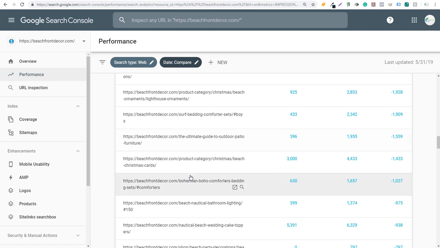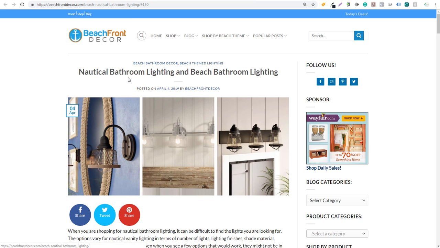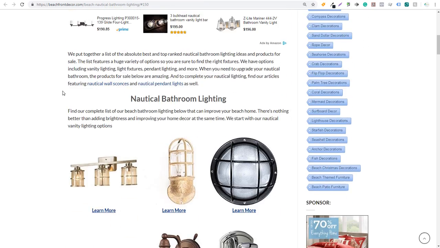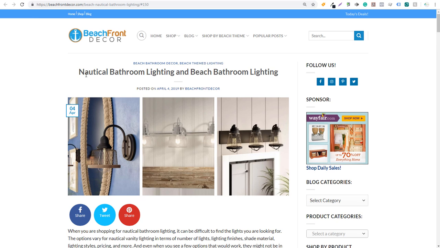But these are just different ways to find some examples. If I look at beach and nautical bathroom lighting, I've probably had a little bit of decline here, even though it has the hashtag 150. This page right here, if I open it, you can see I've recently updated this on April 4th, but I'm not seeing a huge improvement yet. So this might be something where I want to go back and continuously improve this page.